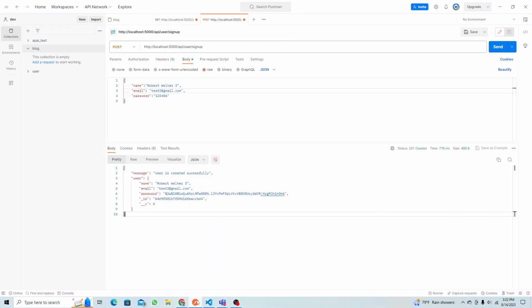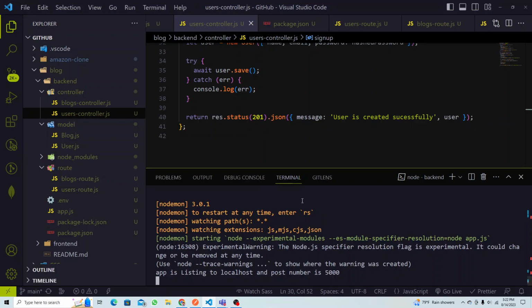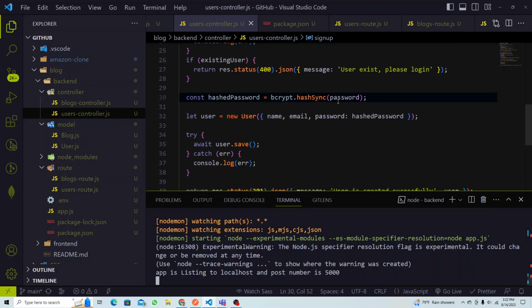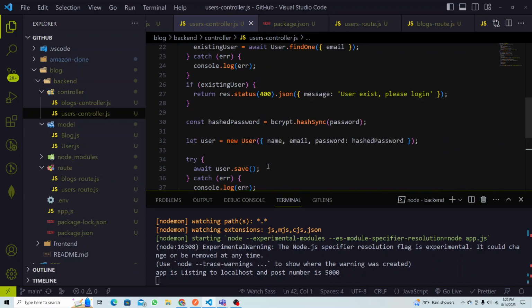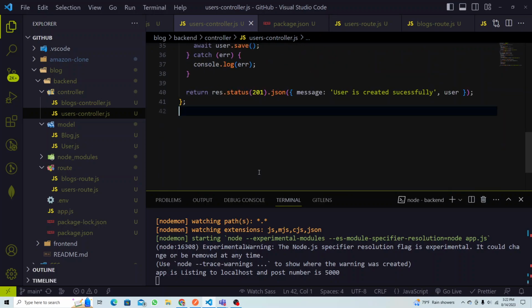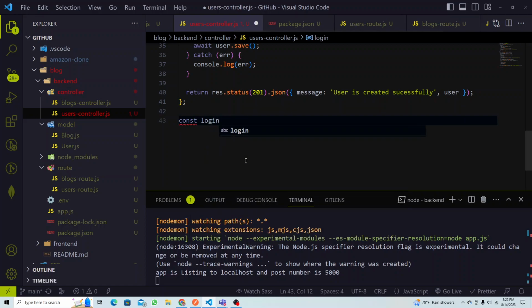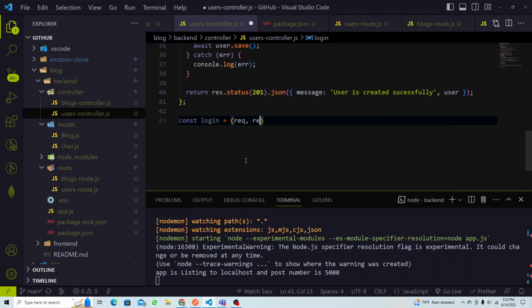Okay, so that is done, right? What else are we going to do? So we're done with the hashing password also. Now we're going to have login, right? So let's write the login function. Okay, so login, let's do that. Const login, right, equal to request response.